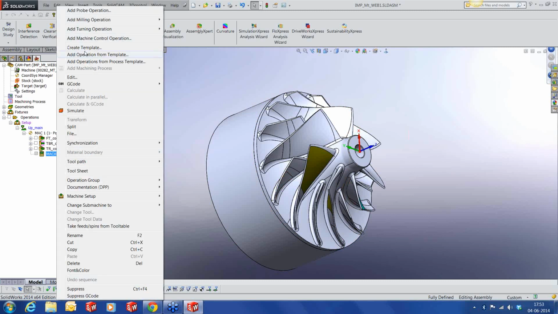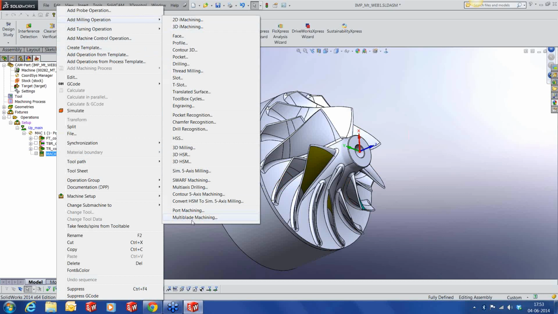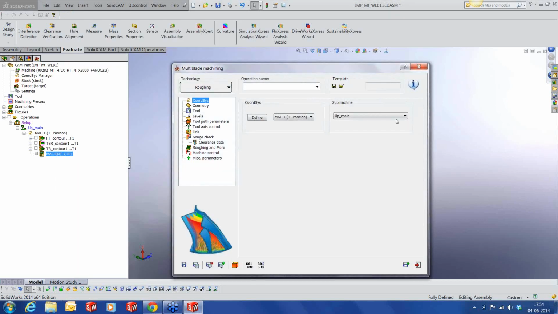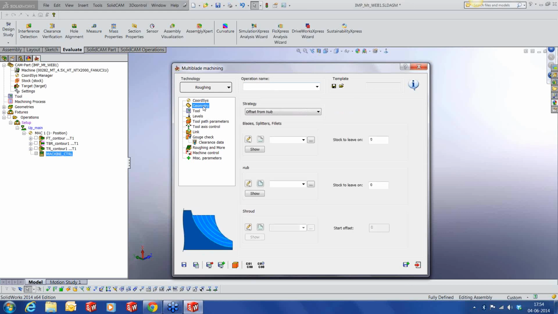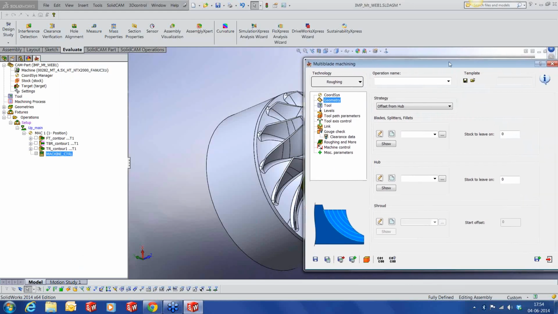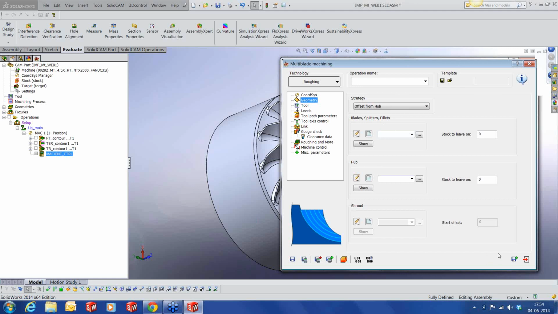What I need to do is simply add milling operation, and you have this multi-blade machining. Pick the multi-blade machining. Again, the sub-machine is being asked. Again, the part is still on the main spindle, so it's going to be the upper turret and the main spindle, so that's the sub-machine. Geometry, I already have some defined geometries, so I'm going to pick those defined geometries. The first thing that I'm going to do is to change the strategy from offset from hub to offset between hub and shroud.